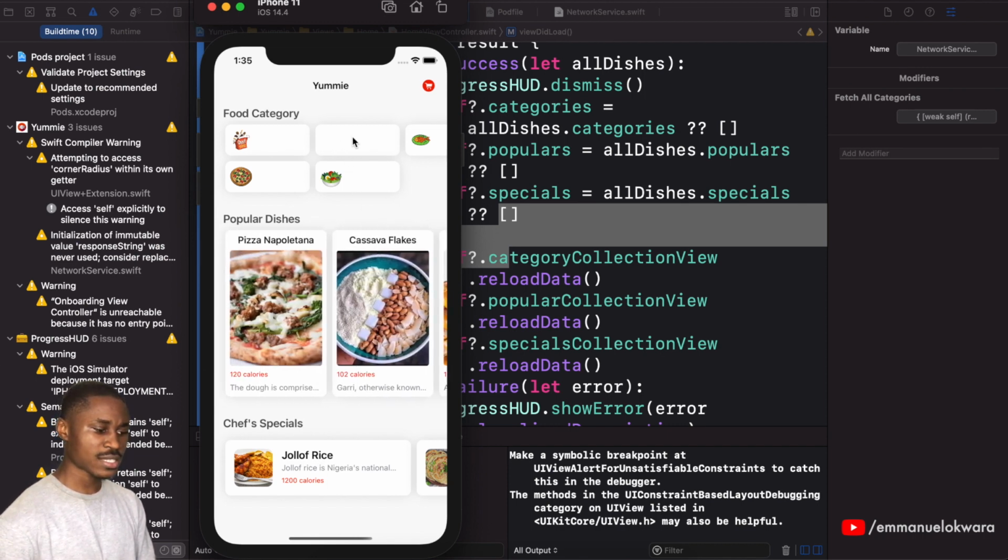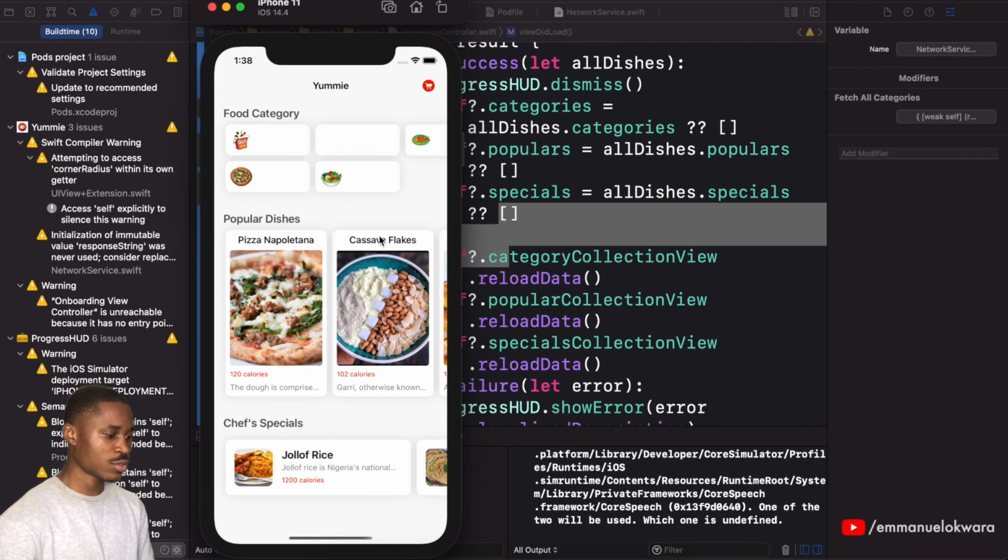Also over here we can see the icons for the dishes. We can't see this one, and we can't see any of the texts. So it's time for us to do some level of debugging to see why this is happening. The first thing we want to do is to figure out why this data is not displaying.